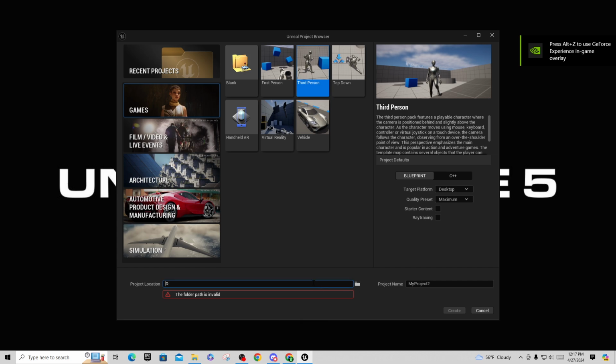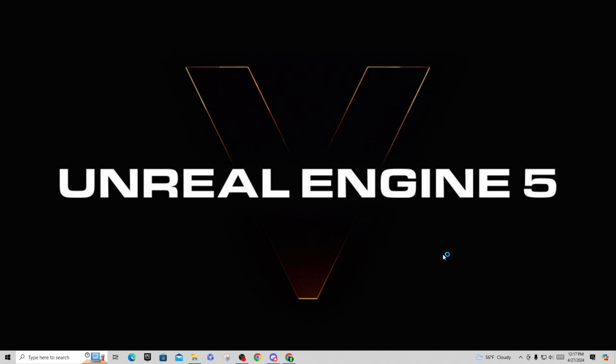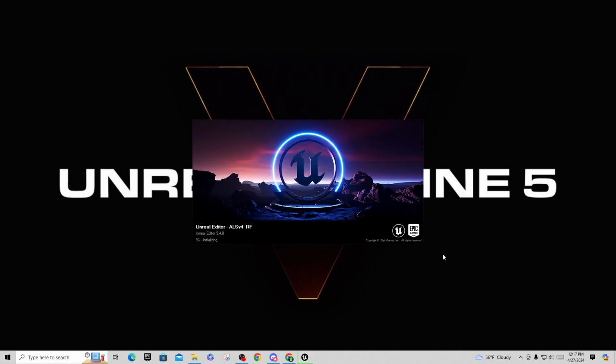I'm going to call this ALSv4 underscore RF for Refactored. And this can be a blueprint project, it doesn't matter. I'm going to go ahead and create it. Give it a second to launch that there.